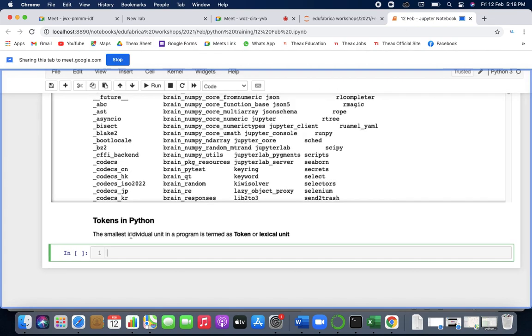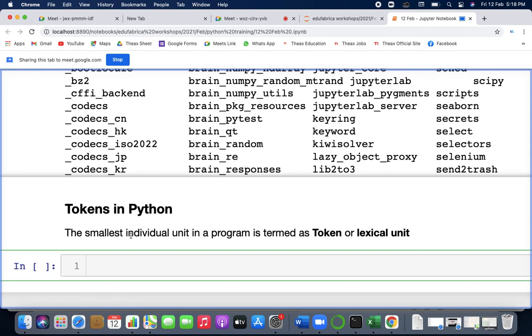Alright. So, what are tokens, guys? These are the very smallest units in a program. Whatever the program is, these are the smallest things in it. Like, let's phrase a sentence. Let's say S is equal to "the boy is smart." Very simple, right? Here there are nouns, adjectives, and different parts of a sentence. Similarly, for programs also, there are individual tokens.